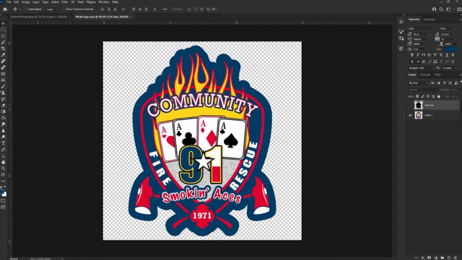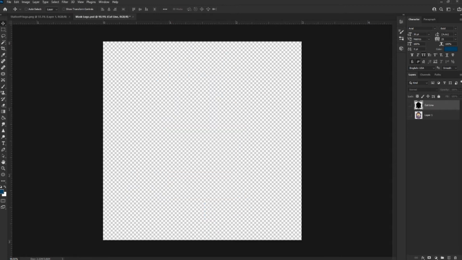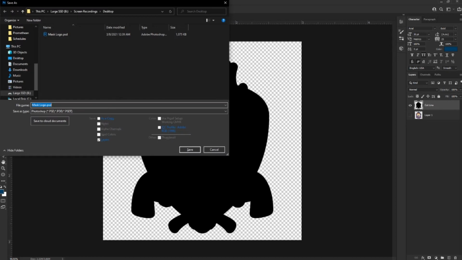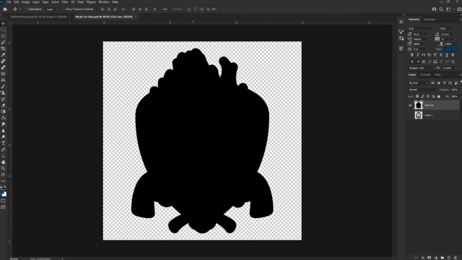Now what I'm going to do is not move anything. I'm going to turn this one off and this one on. Now I didn't move anything. I hit Control Shift S like Sam to save. And now I'm going to name it Mask Cut Line. Save. Okay, so now we have two different ones that we've saved.